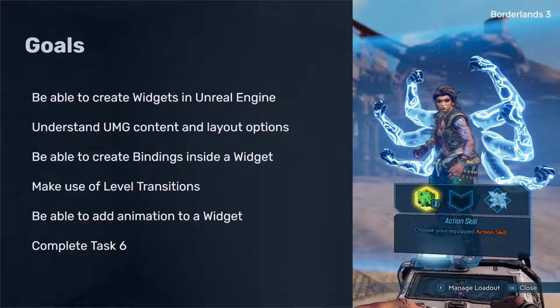We're going to understand UMG content. So UMG is the sort of broader umbrella of Unreal Motion Graphics. We're not going to do tons of motion, but further down you'll see there the hint at adding some animation to a widget. You're going to be able to create bindings inside a widget. So bindings we will cover in a bit more detail, but basically lets you stitch some information into, say, a text field that will then constantly update itself as required.